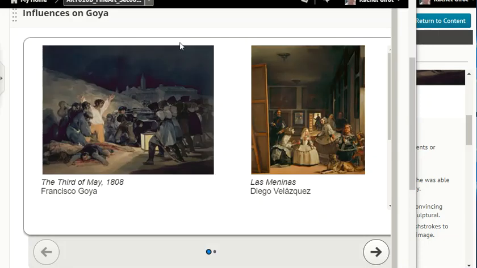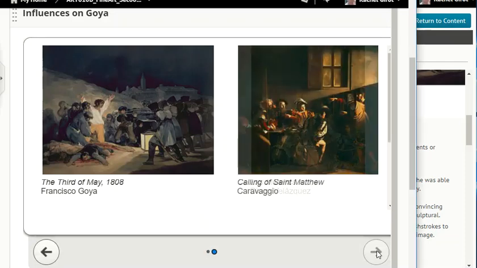And here we have the influence of Diego Velázquez from Las Meninas. What similarities do you see in these paintings? And what about Caravaggio's Calling of St. Matthew?